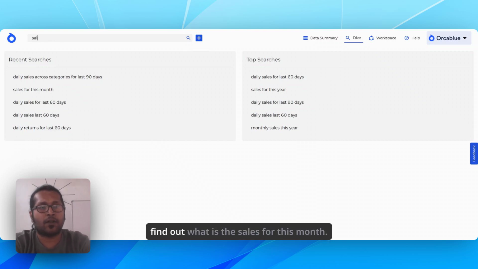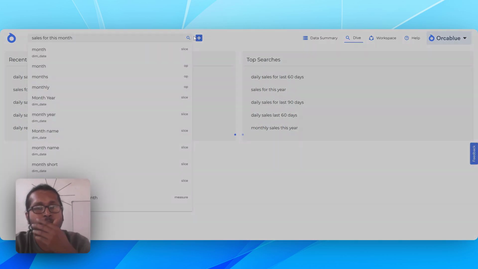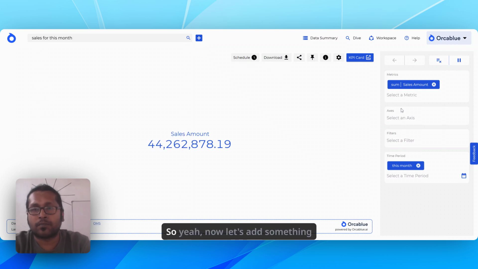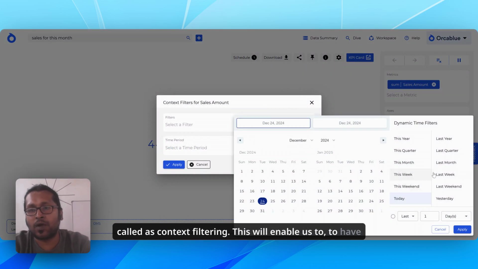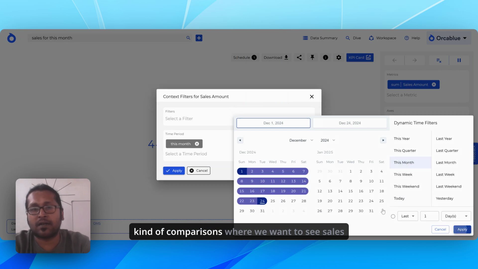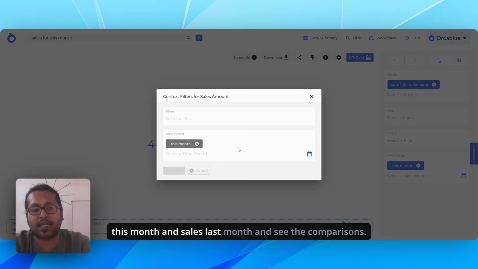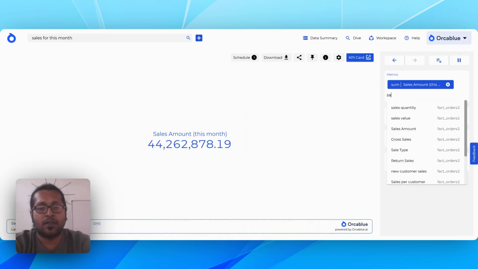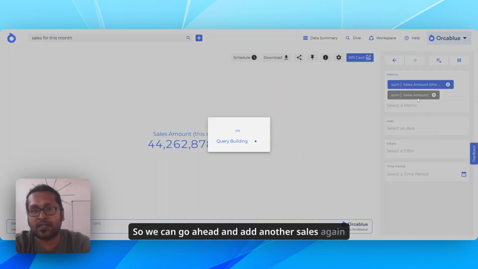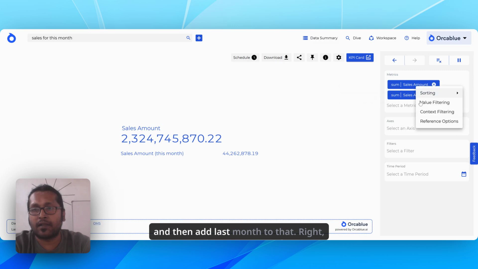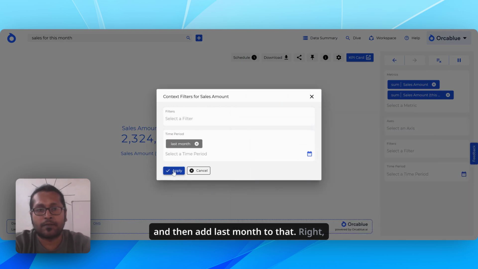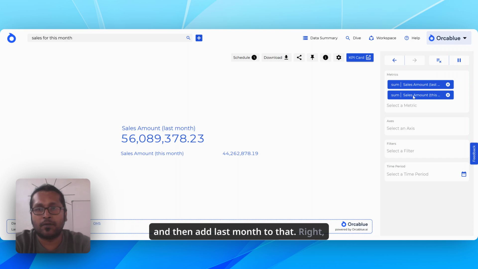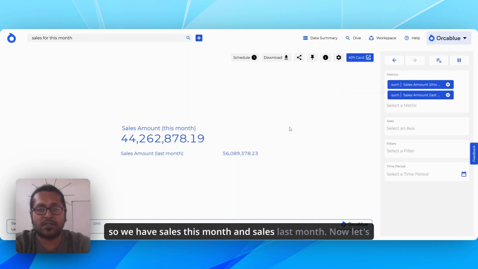So first let's find out what is the sales for this month. So yeah, now let's add something called context filtering. This will enable us to have comparisons where we want to see sales this month and sales last month and see the comparisons, right? So we can go ahead and add another sales again and then add last month to that, right? So we have sales this month and sales last month.